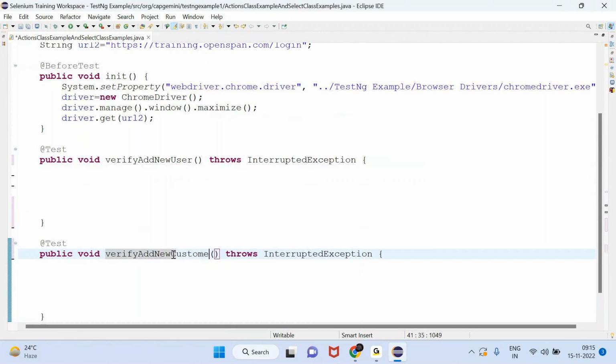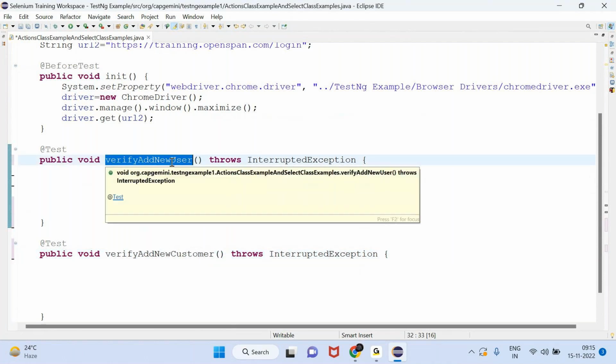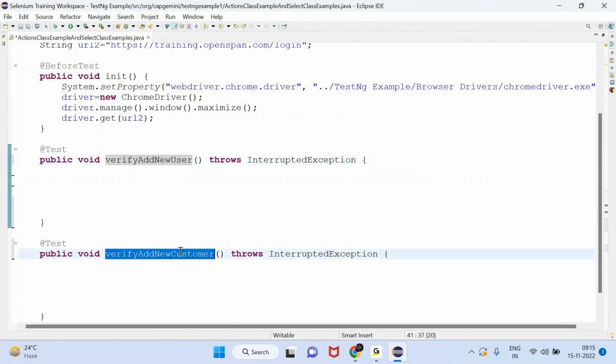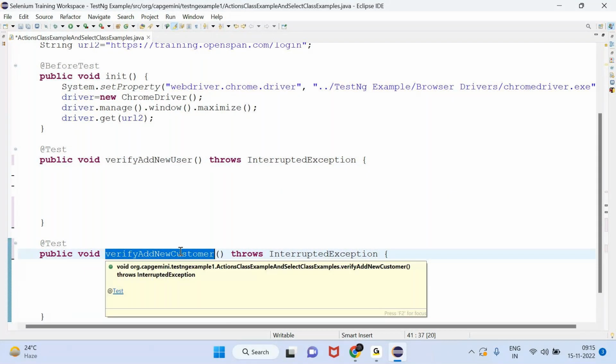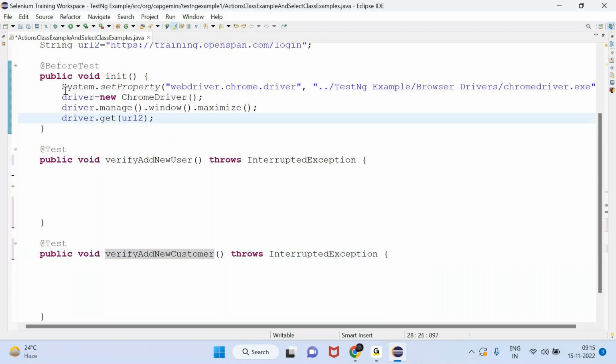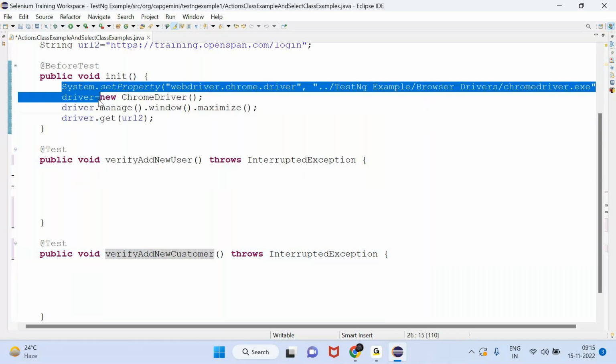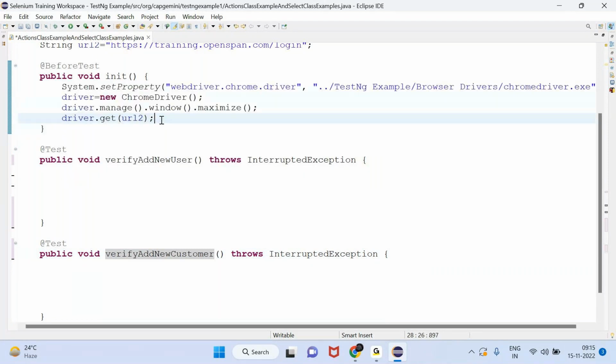By seeing this method name itself, they will be able to understand. Okay, in this method we are adding the user. In this method we are adding the customer. This one is common to both test cases, right? Where is this login as well? We need to include login.